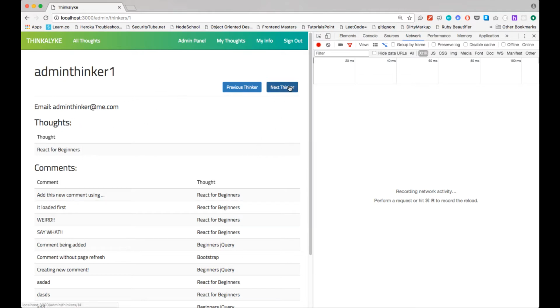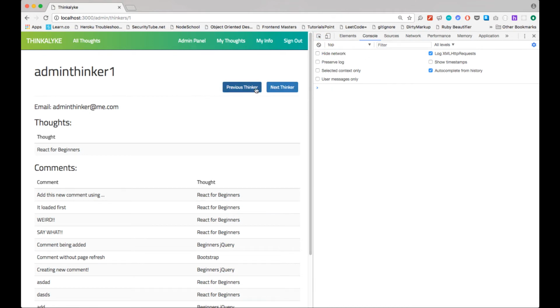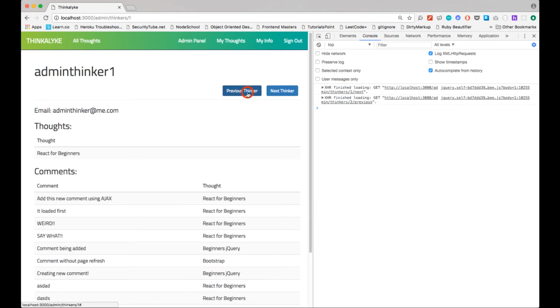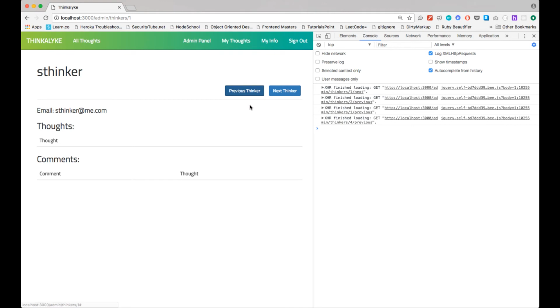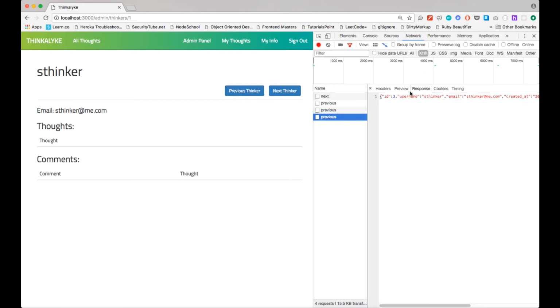So whenever I click on next thinker or previous thinker, what it does is it's going to render the page without a full page refresh. So I'm going to click on next thinker. Let me see, it gets it via jQuery. Previous thinker, same thing. I go to network, it shows up, and there is the response. It comes in the form of JSON.